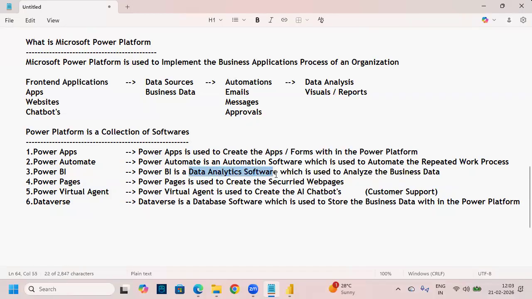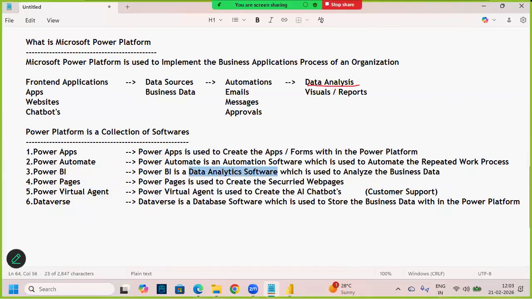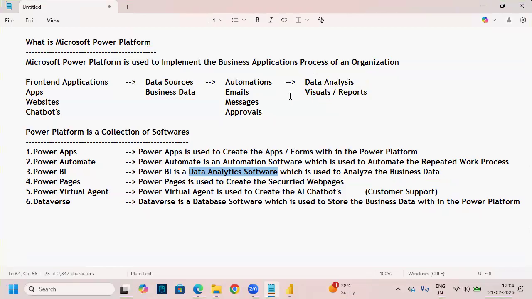Power BI is which software? It is a data analytics software. Either data analytics or data analysis, both are the same, guys. It is used for what? To analyze the business data. Where will companies store the business data? In the data sources. Whatever business data companies store in the data sources, to analyze it, we'll use Power BI. With the help of Power BI, we can create visuals or reports. By seeing those visuals or reports, companies will analyze the business data.